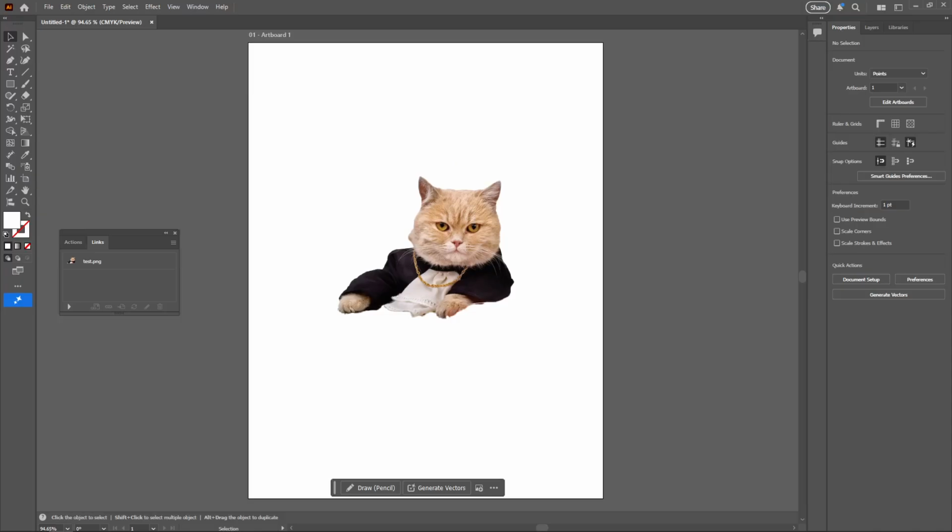You've successfully embedded your image into your Illustrator document. This simple yet powerful technique helps maintain the integrity and functionality of your files wherever they go.